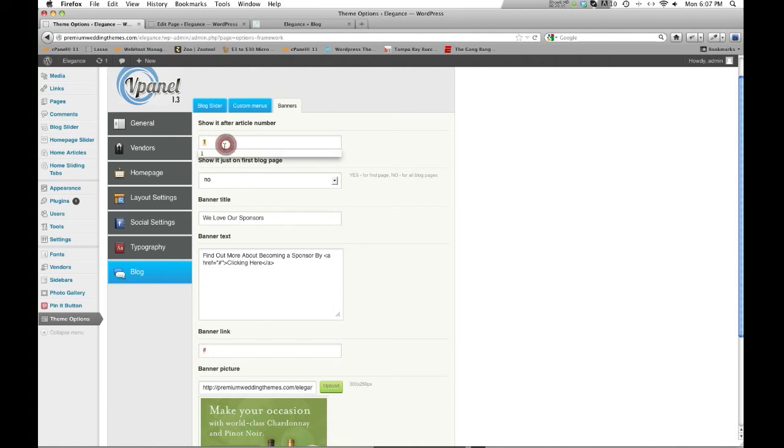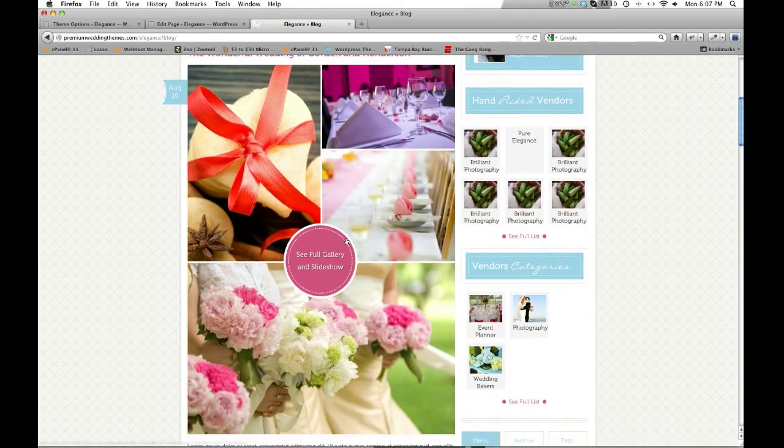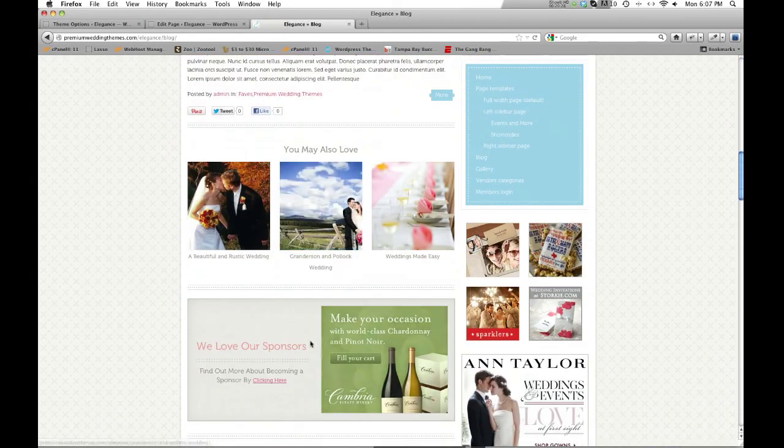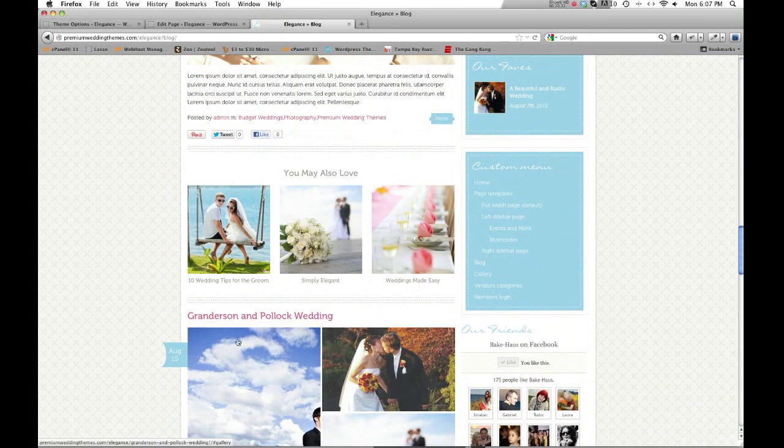Meaning, right now I have it set so it shows after the first article. So this would be the first article, right? And there's the ad. But if I set it to 2, this would be the second article, then the ad would be in between these here. So you can actually set your placement of it.